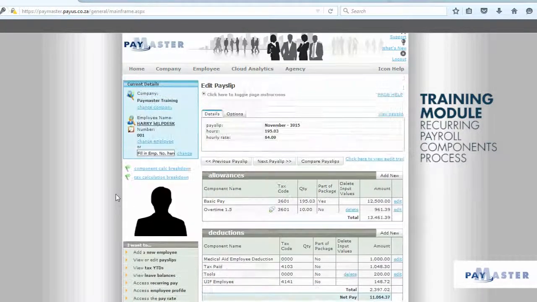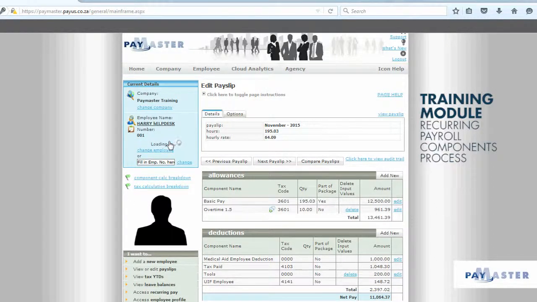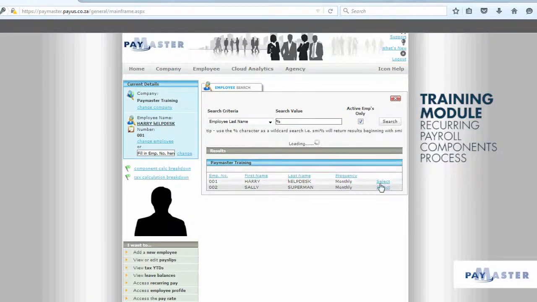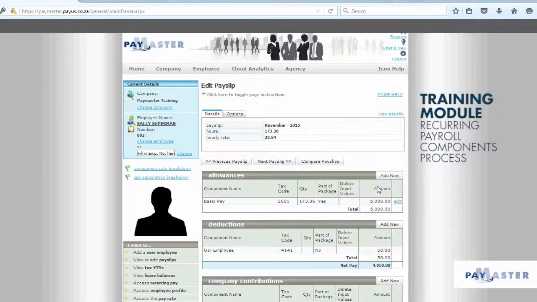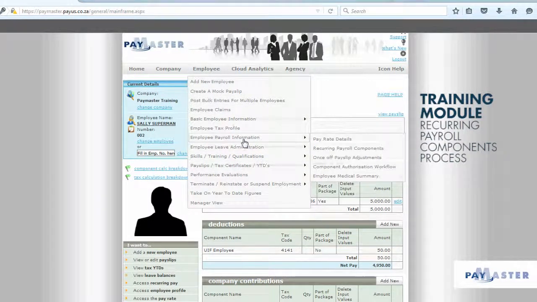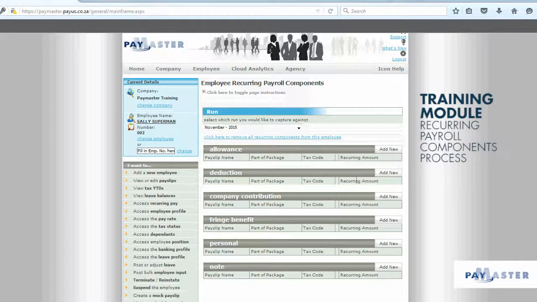Let's add a provident fund calculation for one of our other employees. We click on Change Employee and you can select an alternative employee from your list of employees available. We would then need to go back to the recurring components selection as we are currently on her payslip. Let's go to Employee Payroll Information and Recurring Payroll Components. I'm going to add the Provident Fund for this employee, so I click on Add New next to Deduction.